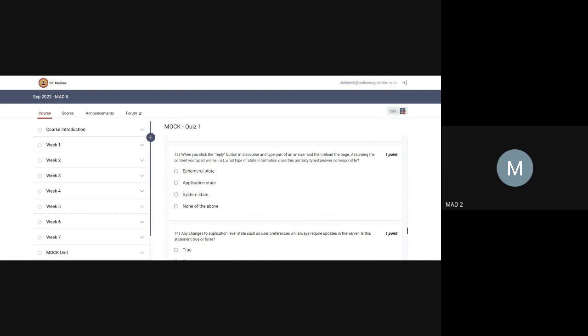Okay, so yeah, here is that question. When you click the reply button in Discourse and type part of an answer and then reload the page, assuming that the content you typed will be lost, you have to assume that the content that you typed will be lost. What type of state information does this partially typed answer correspond to? What do you think? Ephemeral state. It will be an ephemeral state.